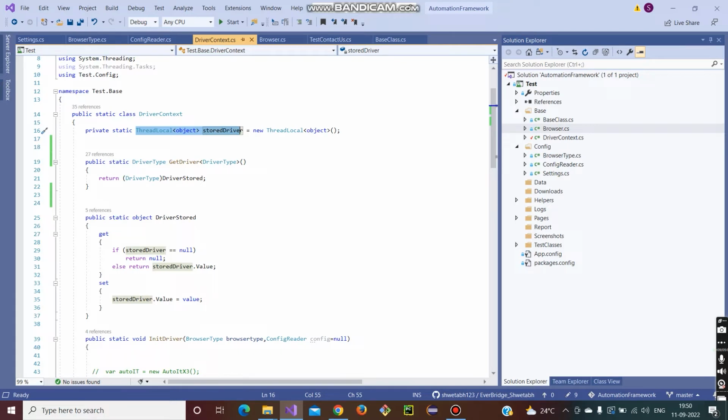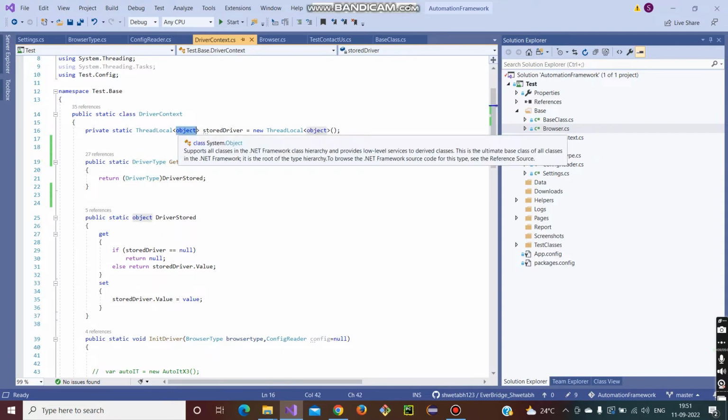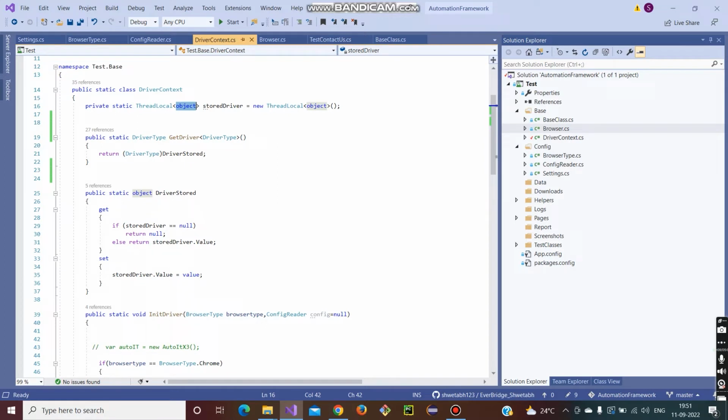Here we can see this is my ThreadLocal object created, and if we look at the second method, which is my get driver, which has a driver type as a generic type of the driver. Since we have declared the ThreadLocal as a generic object instead of a standard class, it will not result in any casting error.